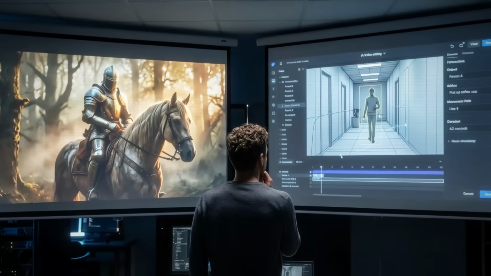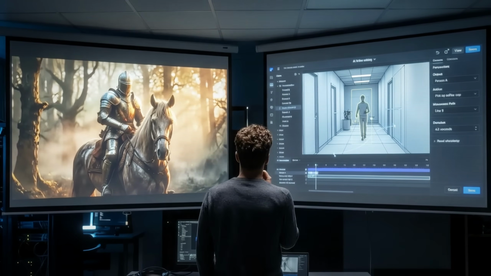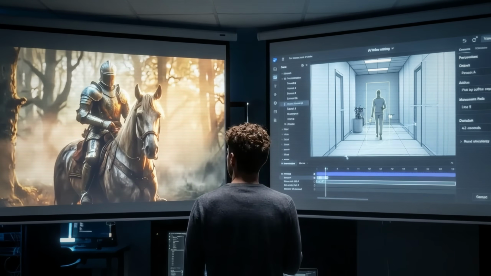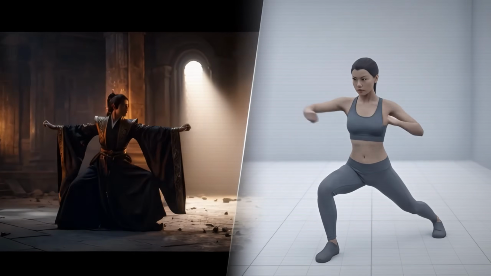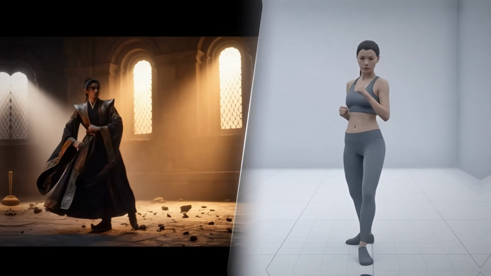What matters more in AI video right now? Insane cinematic quality or perfect control over what actually happens in the scene? Because sometimes an AI video looks beautiful, but it doesn't follow your prompt. And sometimes it follows your prompt, but the result doesn't look cinematic enough.